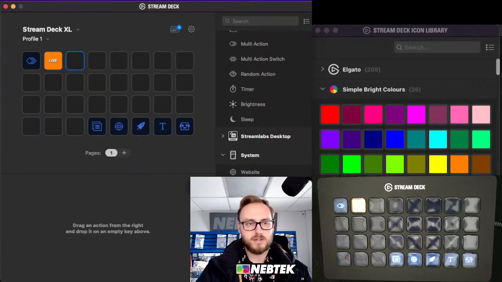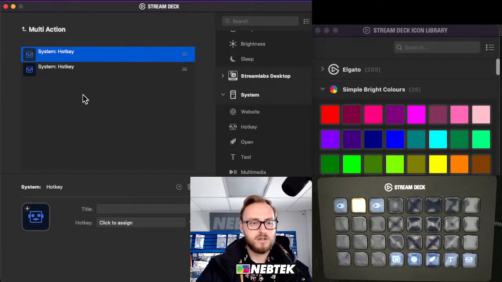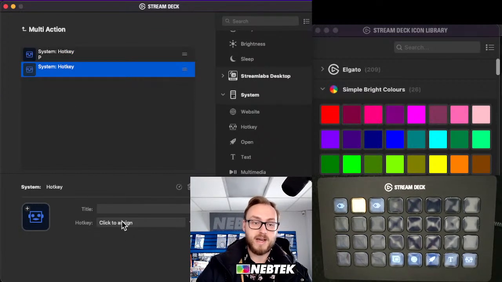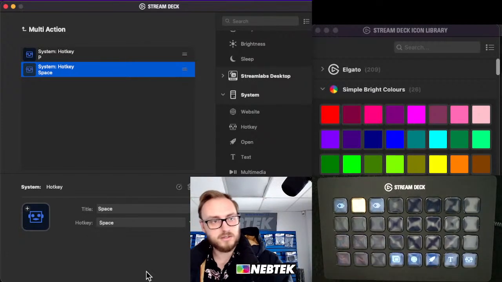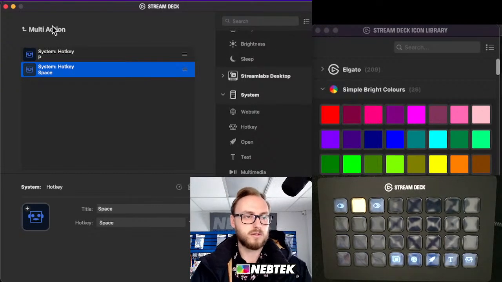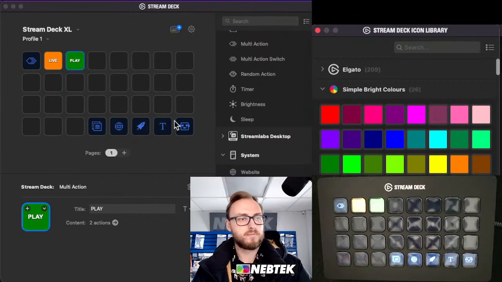And we'll do the same here. We're going to make a play one. Sorry, this is going to start with the multi-action. It's going to be 2 hotkeys. The first one is going to be P, which is my hotkey to go playback on the video switcher. And the second one's going to be space. So let's take a look. Hold on, I'm going to color this real quick. We're going to call it play. We're going to make it green.